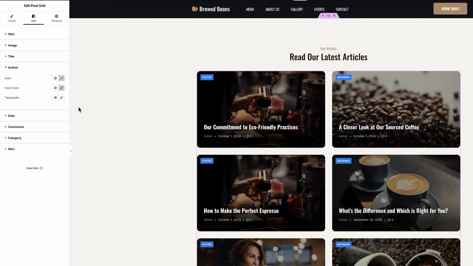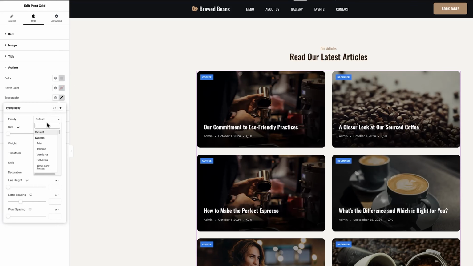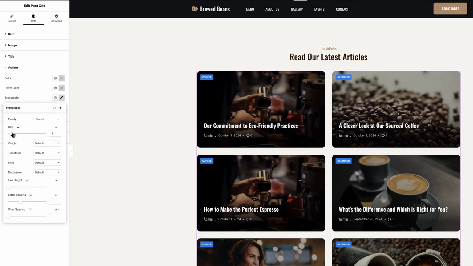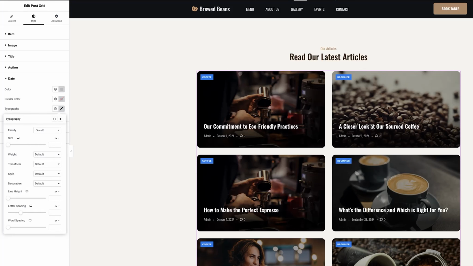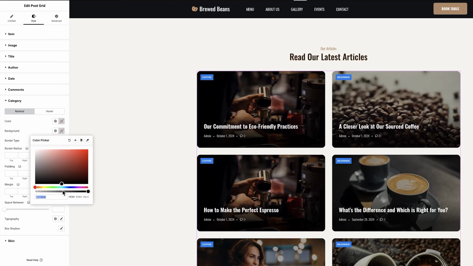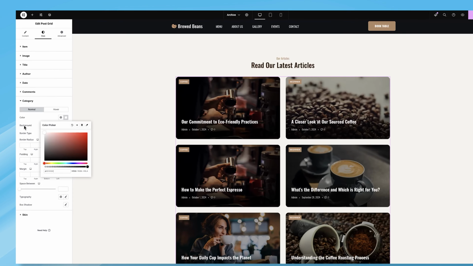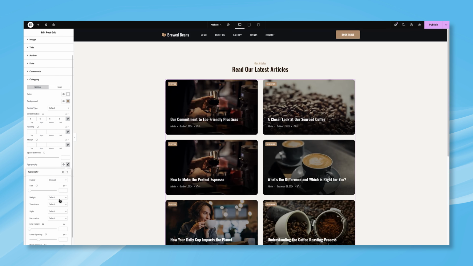Now let's look at the Author section. Here, you can set the author color, hover color, and choose from different typography settings to match the overall design. Then move down to the Date section, where you can customize the date text color, divider color, and control typography settings specifically for the date. Finally, go to the Category section. This part has two sub-tabs, Normal and Hover. In the Normal tab, you can style the category label by adjusting its text color, background, border style, border radius, padding, margin, and spacing between elements. You also have control over typography and shadow styling.